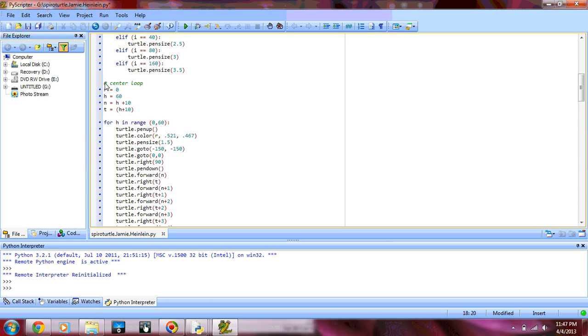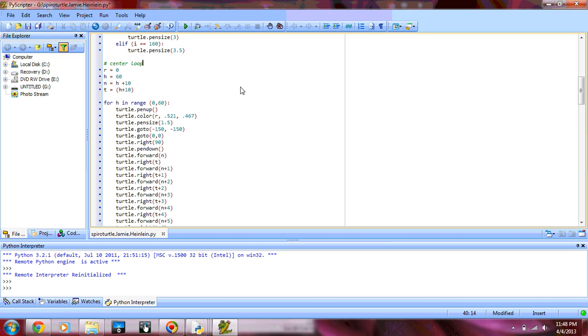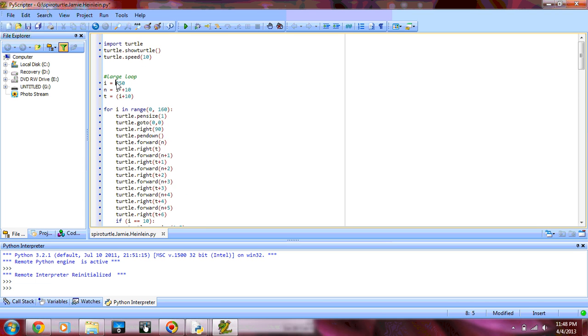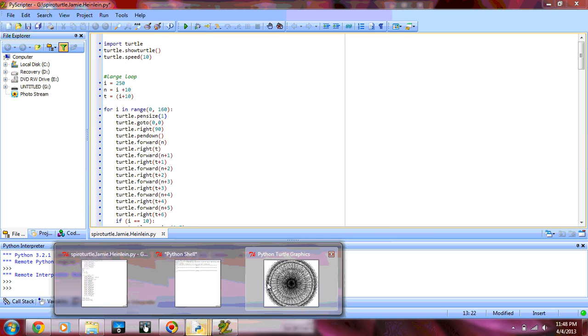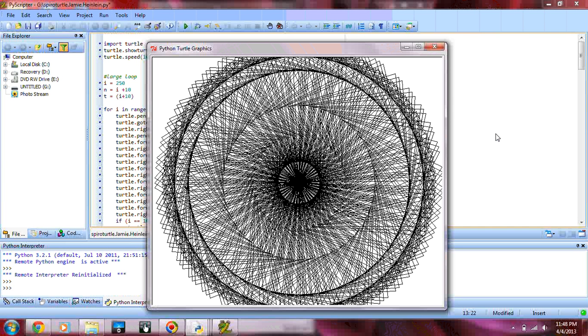So this is the center loop, or what I call the center loop. When I first started doing it, I realized that when we changed the value of I up here, it completely changed the design. And when we changed the range, it only changed the scale of the design. So it was either a really big design, as this one is, or it was just a really small design as my other loops are.